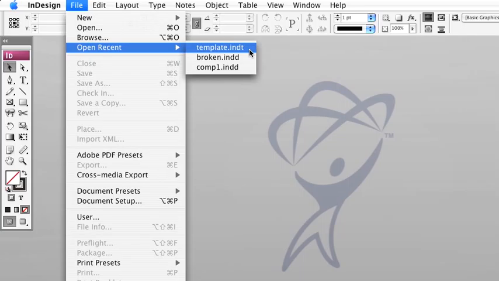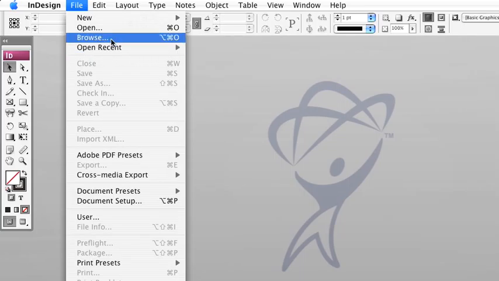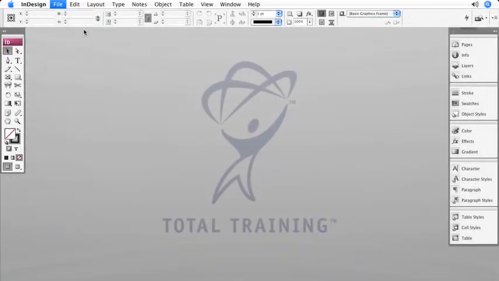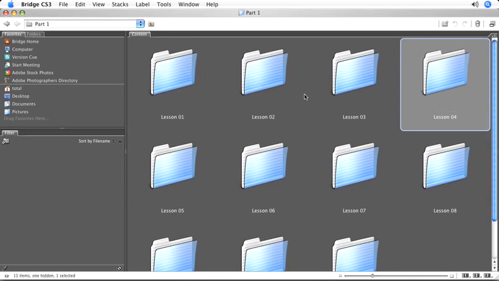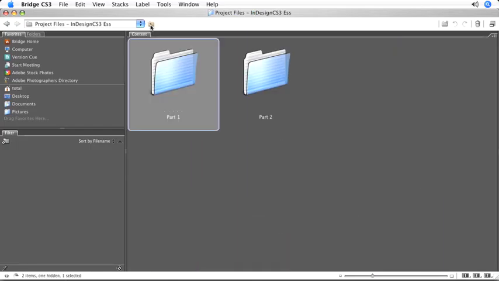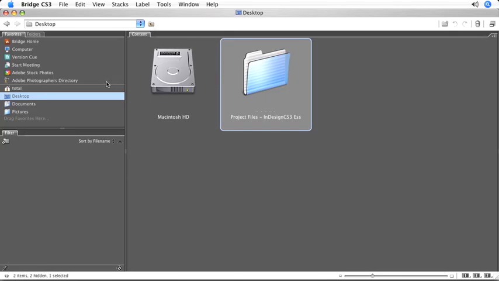Now there is another way to open files, and arguably this is my favorite. Choose File, Browse. By now you should know where this takes you. This jumps you into Adobe Bridge CS3. And we can click the up arrow here to look at other folders. We'll do that one more time and you'll start to get a sense where we are. We are on my desktop.